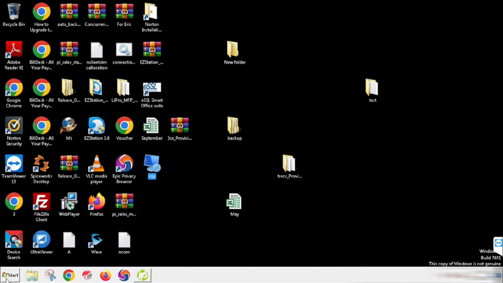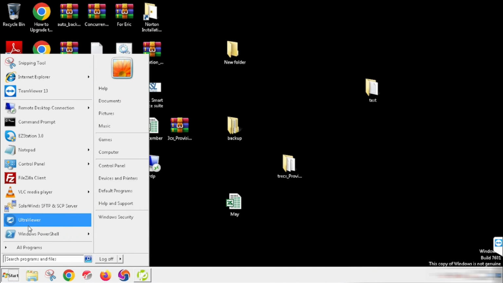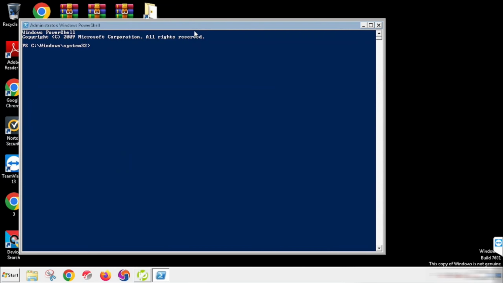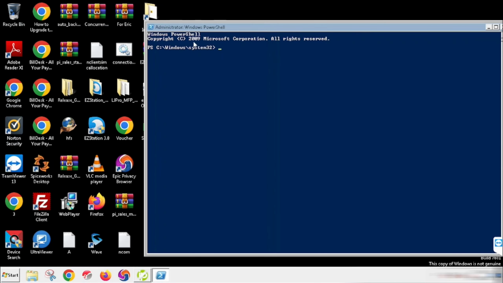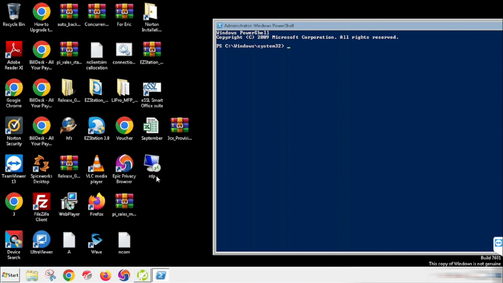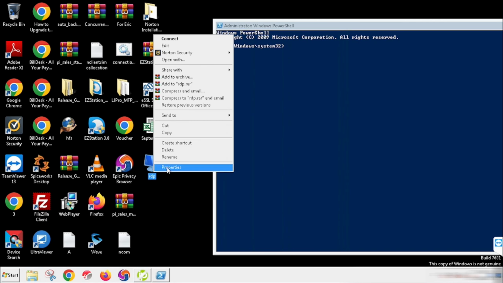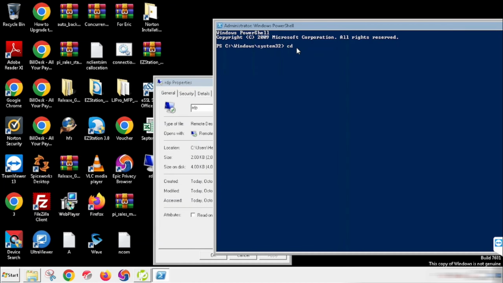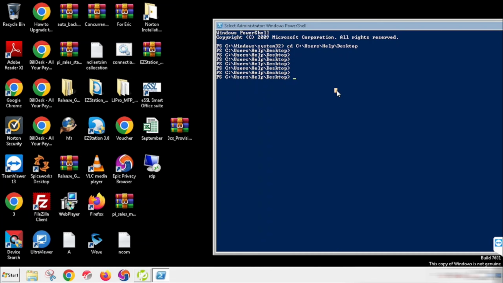Then we need to open PowerShell with Run as administrator. Then locate the file which we saved. For that purpose, we need to use the cd command. Here I am using the C drive, so I am just selecting it. For locating, we can use the command cd, then the location, then Enter. Now we have reached the same location.